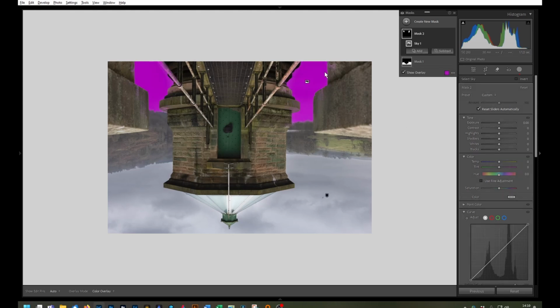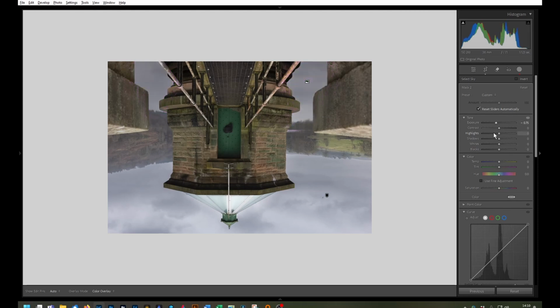And there you are, you see it's selected the water. There's a bit of an overlap here, but I won't worry too much about that for the moment. So of course we can now go in and match a bit to what we did to the actual sky, so the reflections look a little bit more realistic.